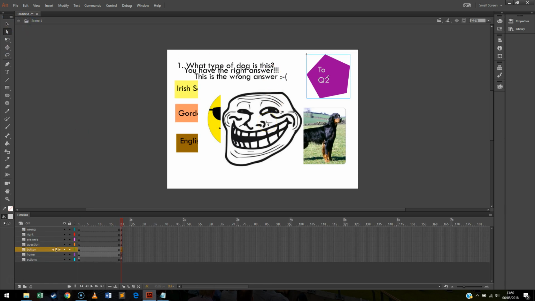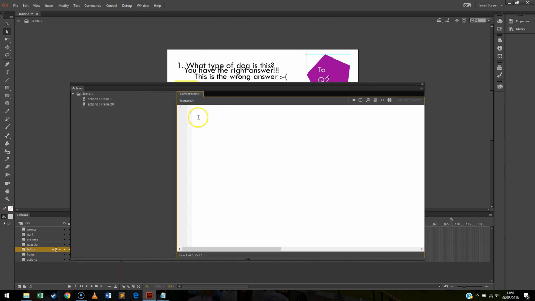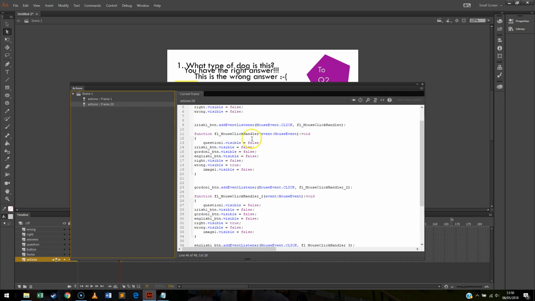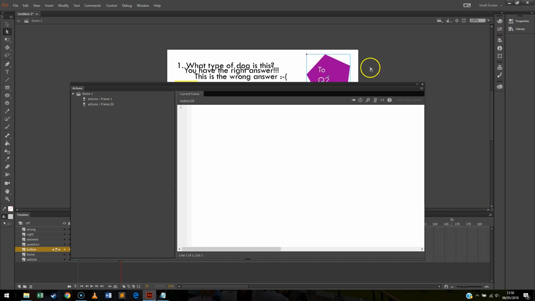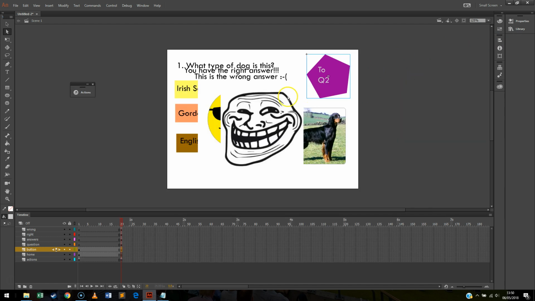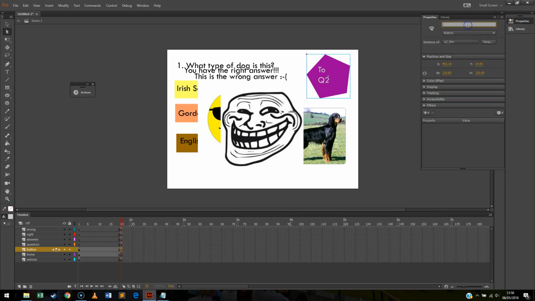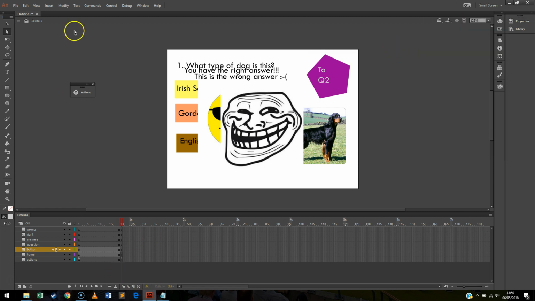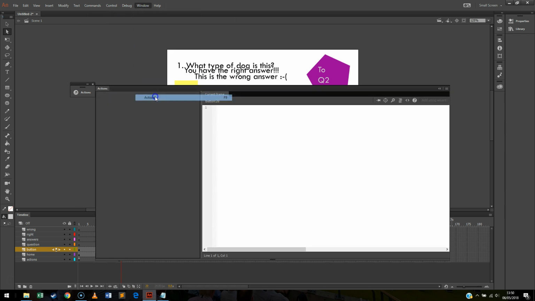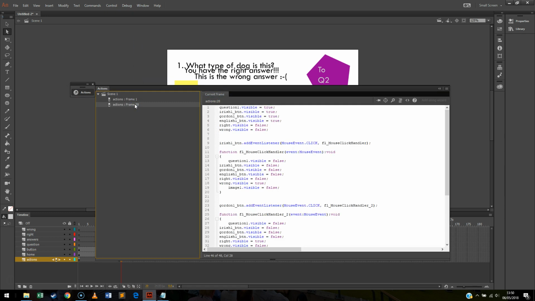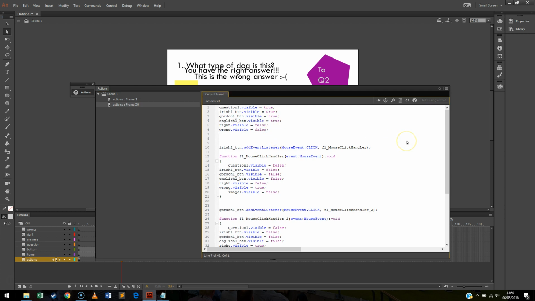And now I've gone backwards, and what I want to do in my actions, so I'm going to go back into the actions panel, is set this default to be hidden. But first of all, I obviously need to give it an instance name, which is going to be Q2_BTN. And then when I go back and see actions, make sure we get the frame. Q2_BTN.visible = false.